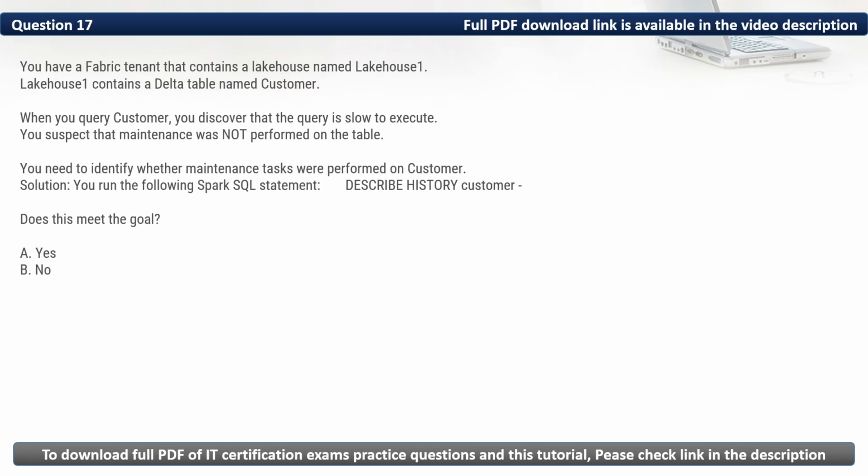Question 17. You have a fabric tenant that contains a lakehouse named Lakehouse 1. Lakehouse 1 contains a delta table named customer. When you query customer, you discover that the query is slow to execute. You suspect that maintenance was not performed on the table. You need to identify whether maintenance tasks were performed on customer. Solution. You run the following Spark SQL statement. Describe history customer. Does this meet the goal?